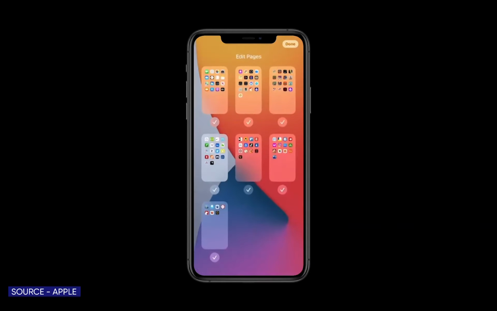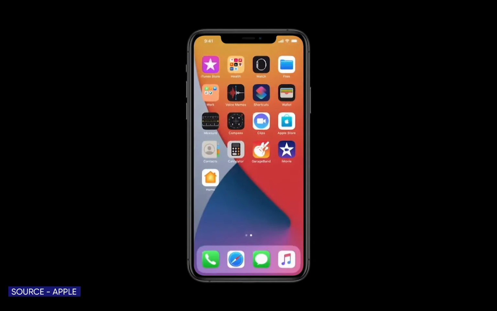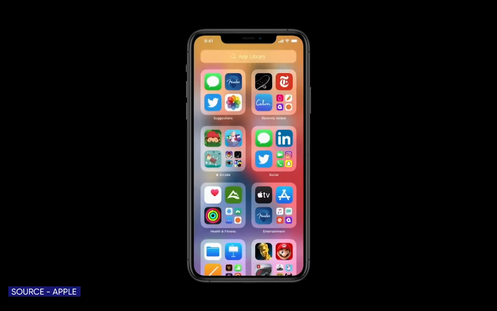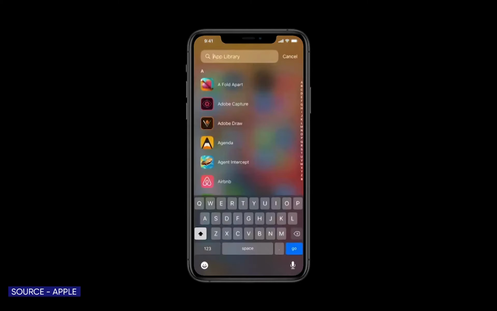I get a zoomed out view of all my app pages. I can simply tap to hide the pages I no longer need, just like that. And now with those pages hidden, App Library is always just a swipe or two away. So here in App Library, getting to the app I'm looking for is really easy. Up at the top, I have the search field, and I get all my apps organized from A to Z.